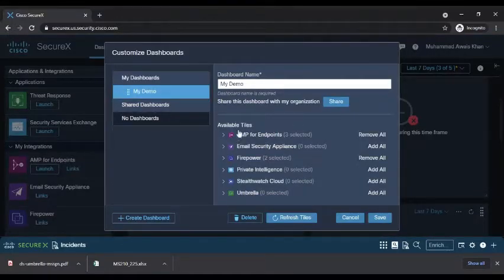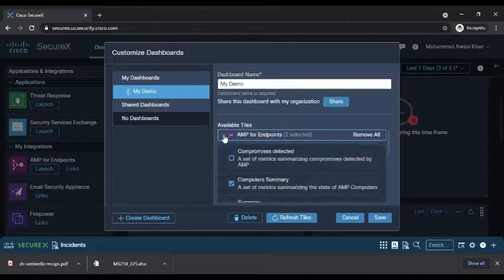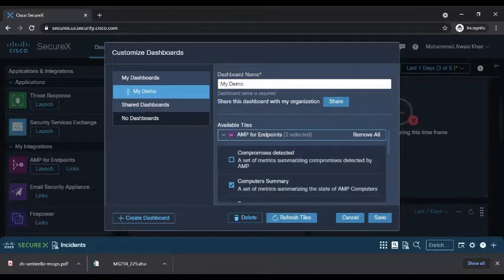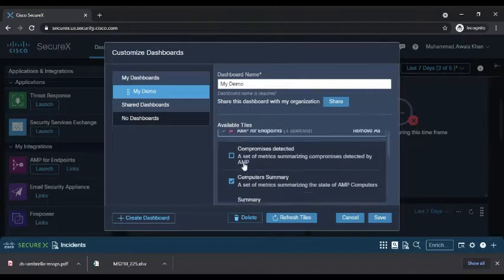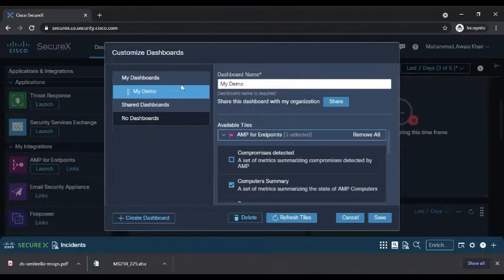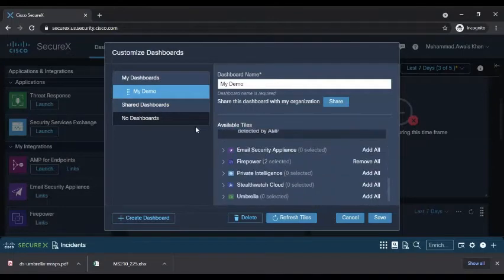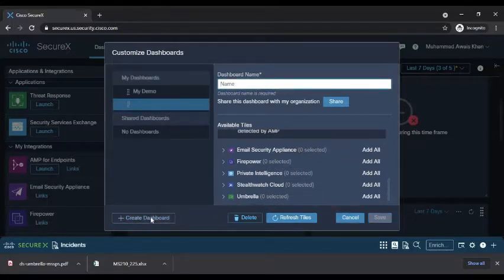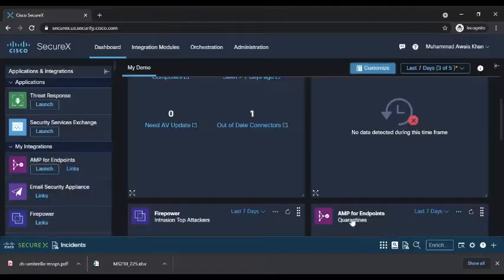For example, these are the security products I have already integrated in my lab environment. I can add analytics from these different products like my endpoint protection, my email, my firewall, my Stealthwatch Cloud, and my Umbrella. And under these products, I can choose what type of analytics I want to see inside my dashboard. Further, I can create different dashboards for different teams. For example, maybe I create one dashboard for my NetOps team and a different dashboard for my SecOps team.